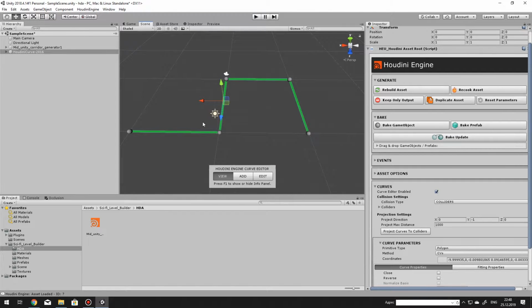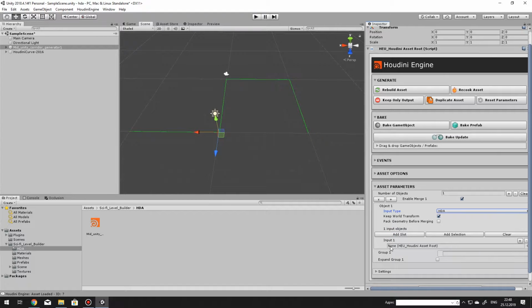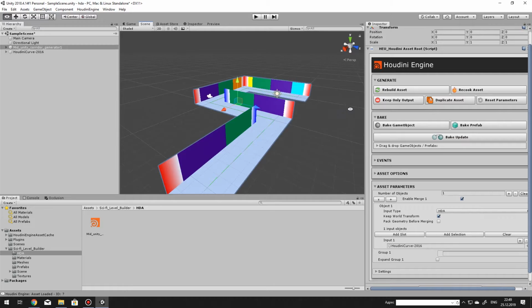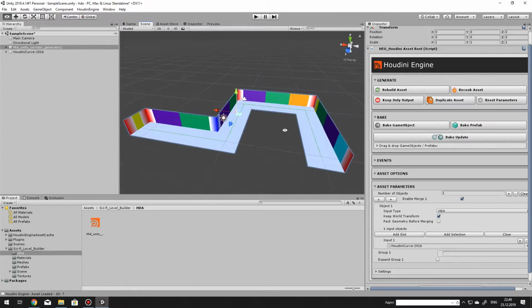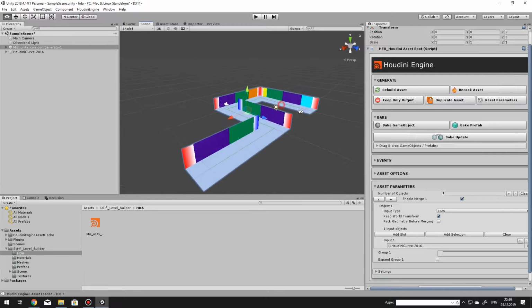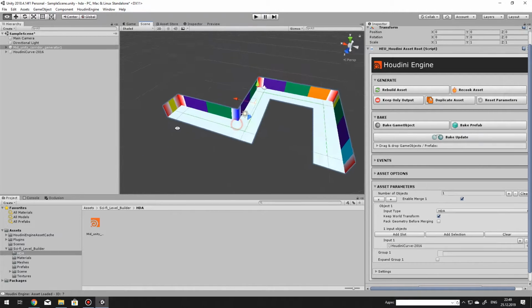Okay, choose our generator. Change input type from Unity Mesh to HDA and choose Add Slot. Here we can drag and drop our curve and you will see generator create dummy geometry. This is the representation of how our corridor will look when we enable assets.